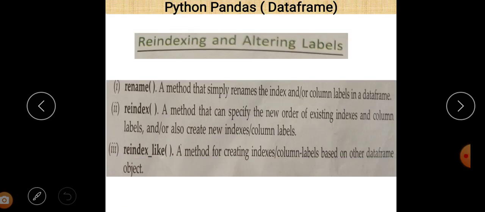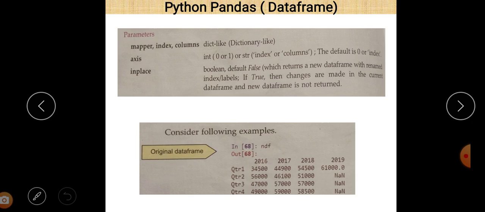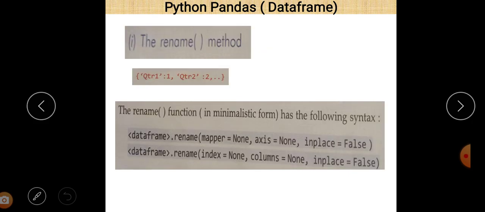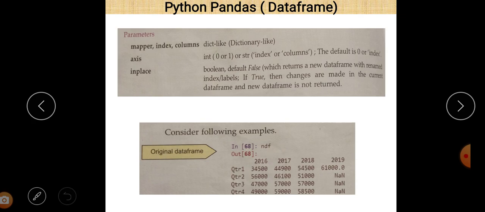Mapper, axis, and inplace. By default axis is none, mapper is none, and inplace is false. You can see here these are the parameters: mapper, index, and columns. Basically mapper, index, and columns mean dictionary-like, such that any dictionary can be used. And axis may be 0 or 1. By default it is 0, meaning row-wise.